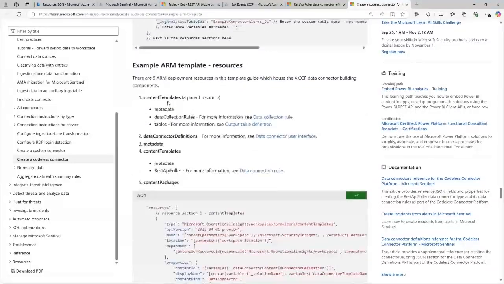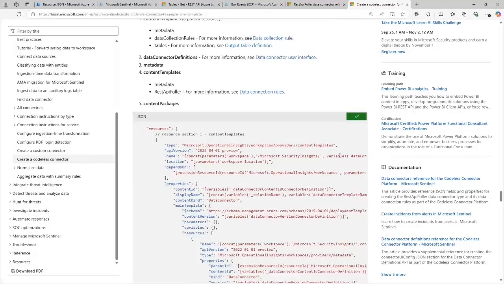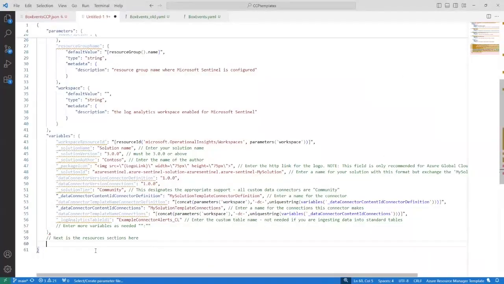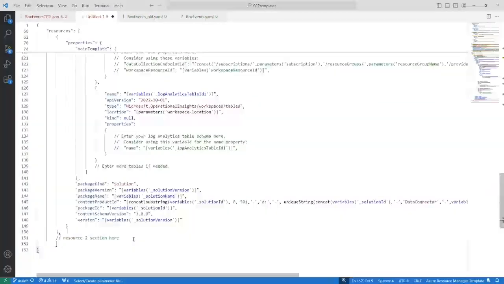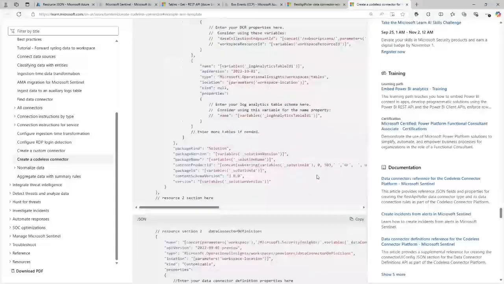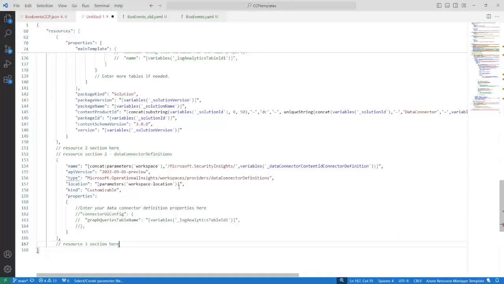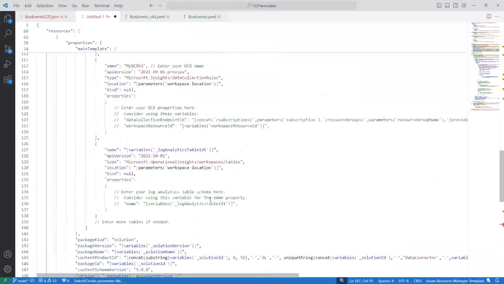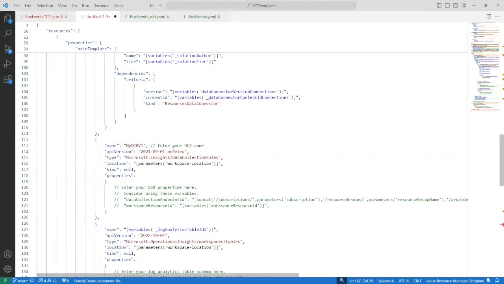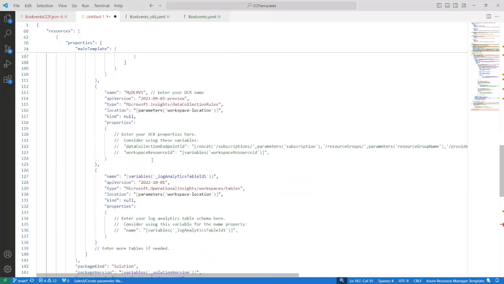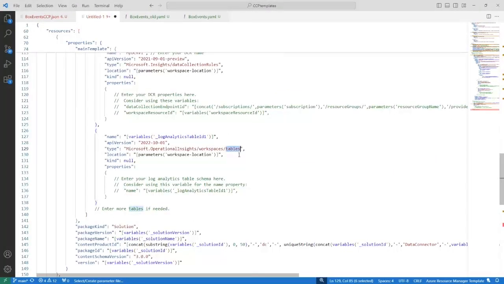And here it tells me what it contains: content templates, data connector definitions, some metadata, content packages, etc. So again, I'm going to copy this and put it in here. Perfect. There's another resources section here. By the way, I didn't mention that in the previous section I have the DCR, right? This is the DCR definition and the table definition. Fantastic.